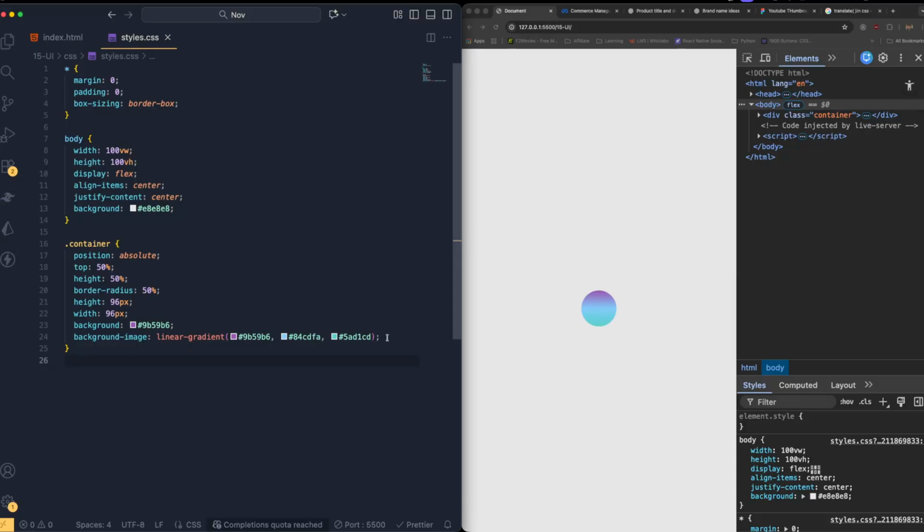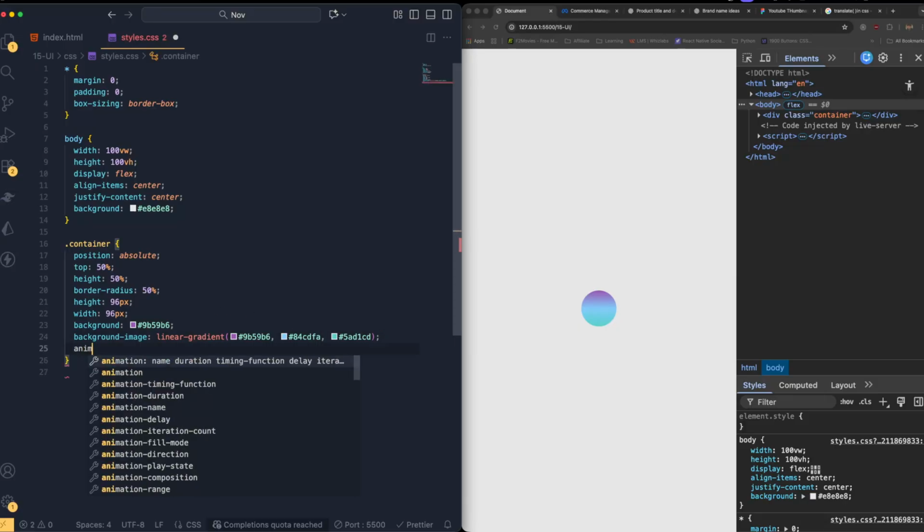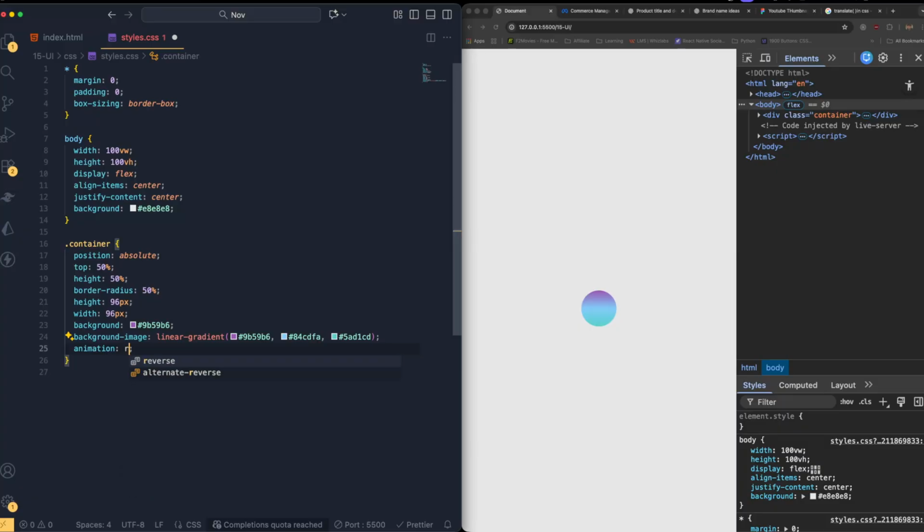Okay, then I'm going to add an animation. So I'm going to say rotation animation. So rotation 1.2 seconds, infinite times, in a linear motion.